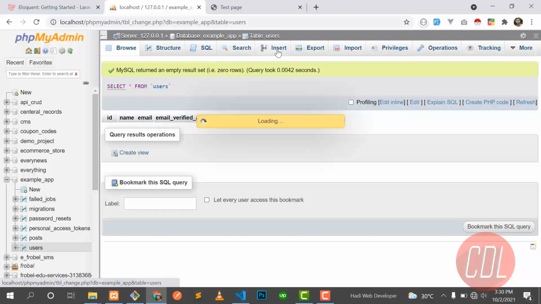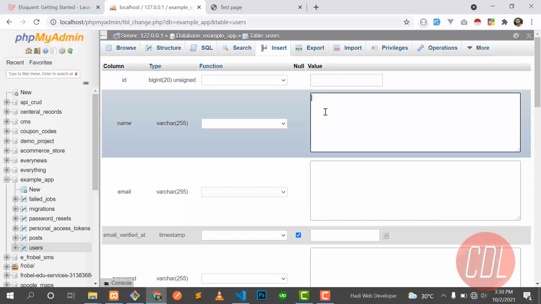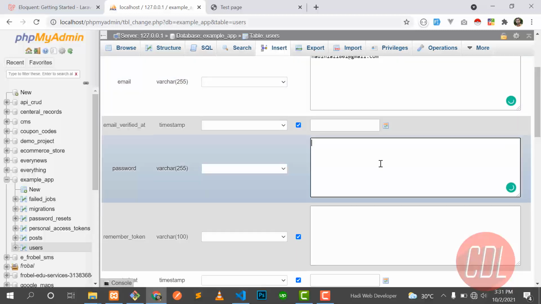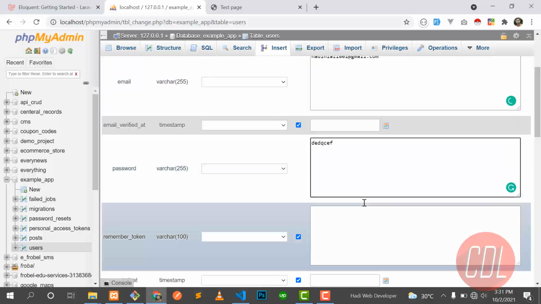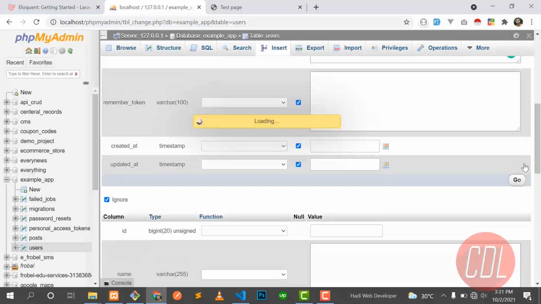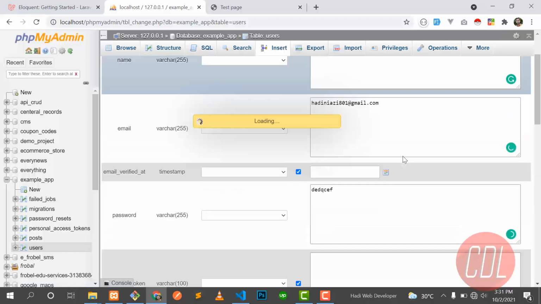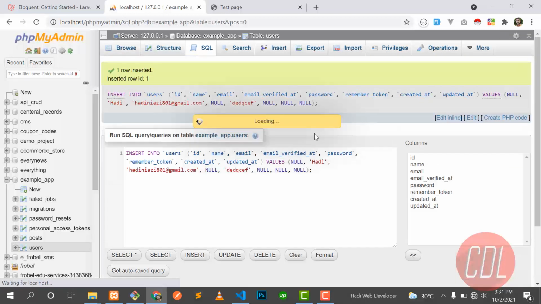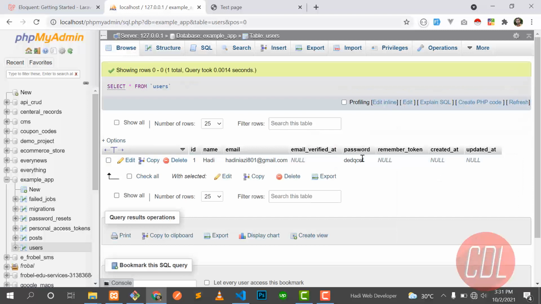So let me add one user manually. It's Hadi and the email is hadiniazi@gmail.com, and then it's time to put in the password. I'm putting a random password here. Then I need to add a user ID. I forgot to add this user ID. So let me go here and manually add it. So this should now be user ID 1.